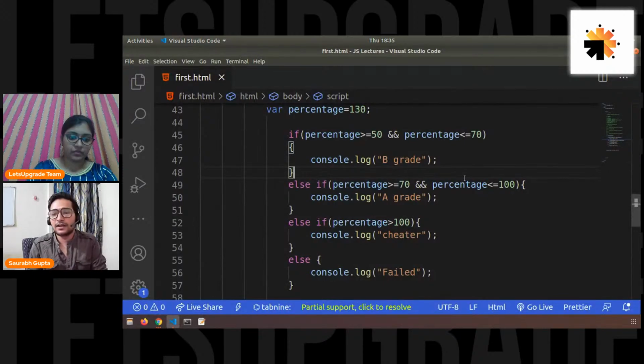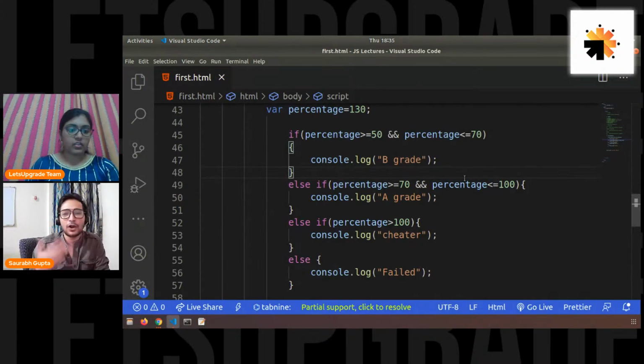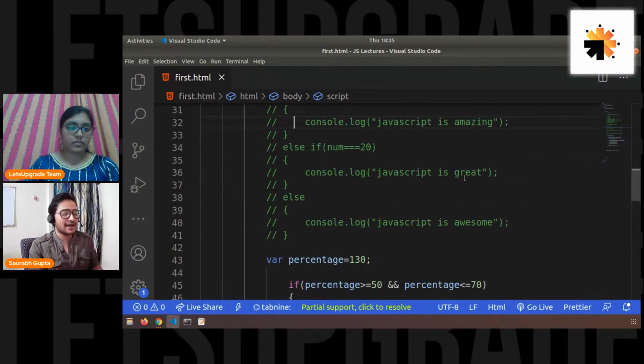Okay, so are we cleared, everyone? Are we cleared with this? So that's how conditional statements work. Now a lot of people are asking me about nested ifs. Don't worry, they are just another if statements. That's all. It's just another code inside if.